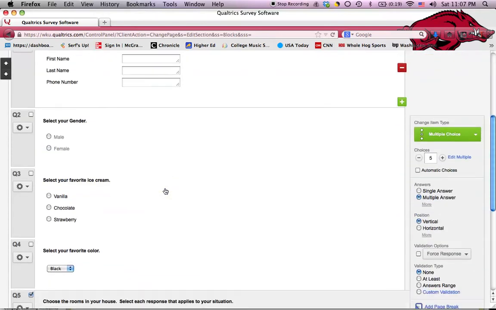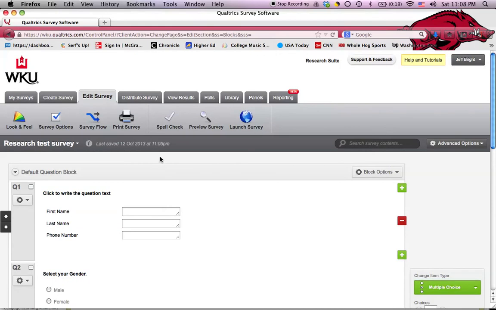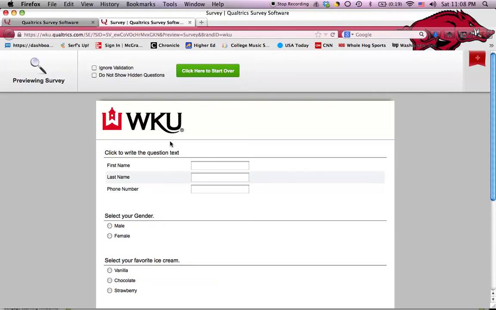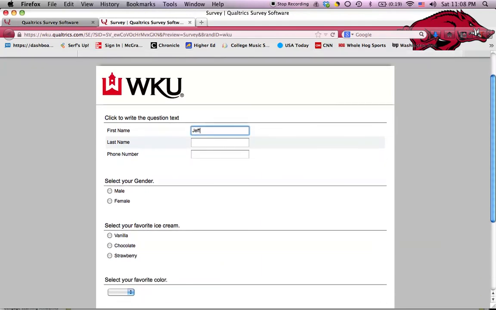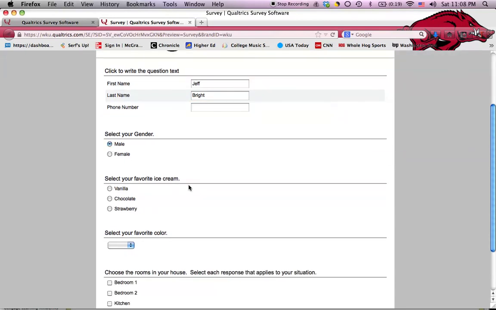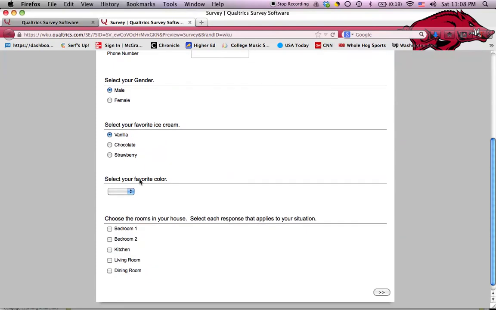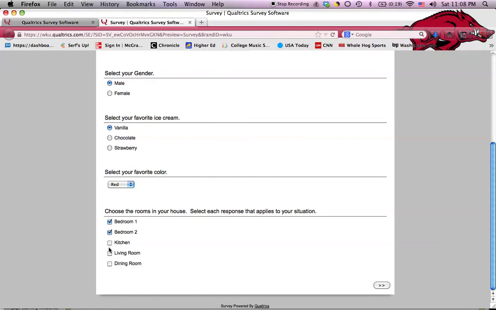Once you get your survey to where you're comfortable with it and you think you want to go ahead and let people take the survey, you can go to preview your survey, and it will pull it up for you, and you can go ahead and actually take it. So like I could fill in my different boxes, and the number of rooms in my house. It gives you an idea.